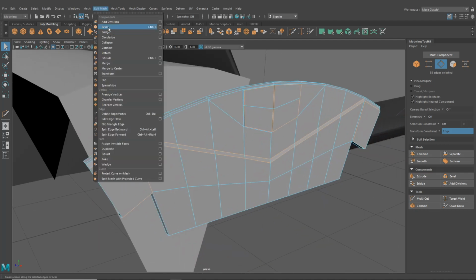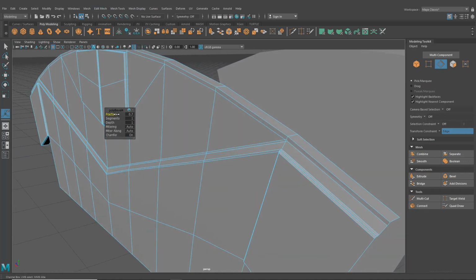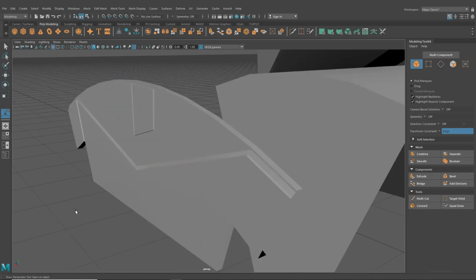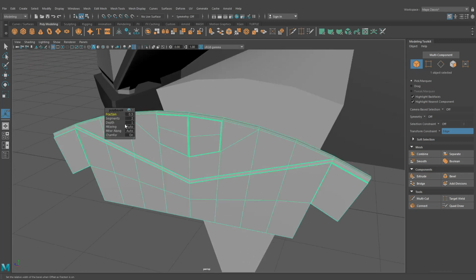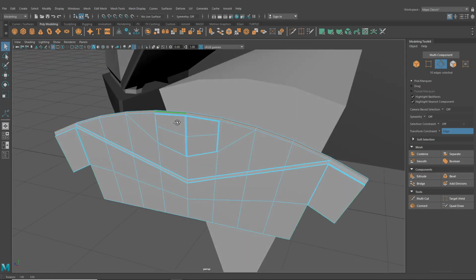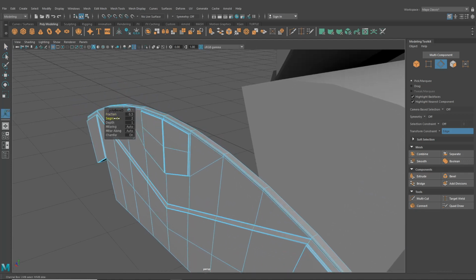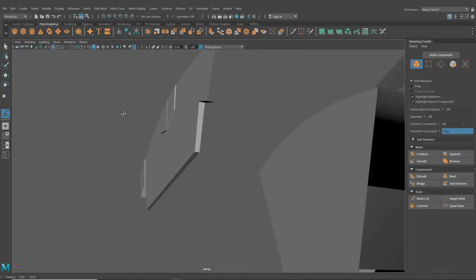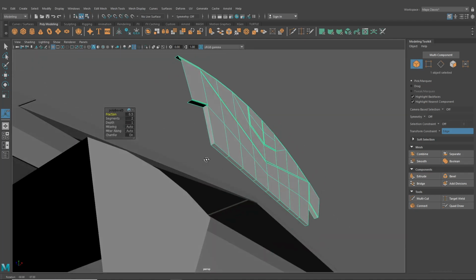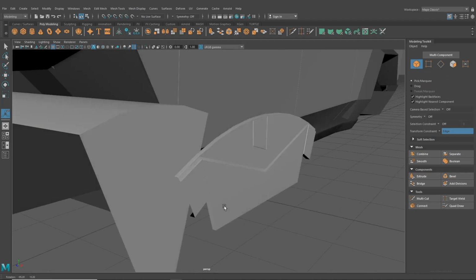Let's go for a bevel on those. And I think we'll just stick 0.5 and I'm just going to add in one segment there. I just want to get some definition to those, which is fine. I'm going to grab this whole edge at the top. I'm going to do the same. Add a little bit of a bevel around there as well, just to help define that a little bit more. Okay, so that's looking quite good.